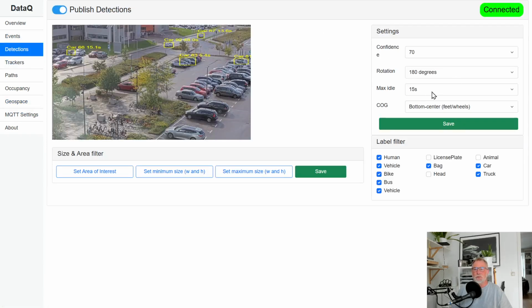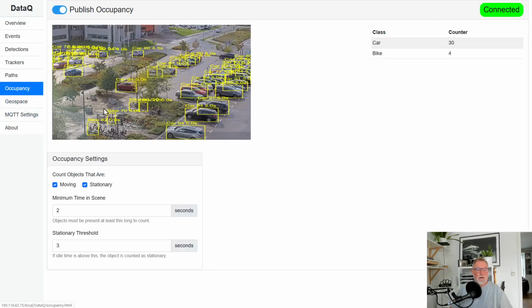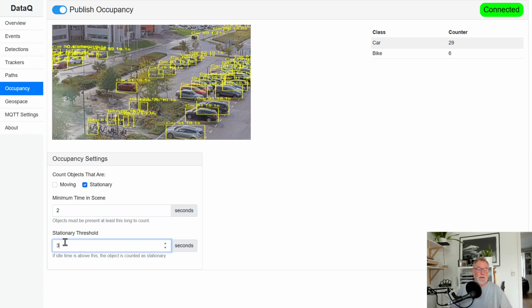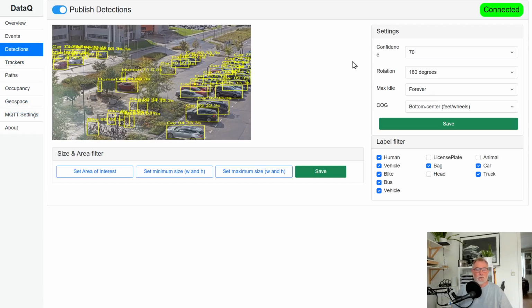Let's do this, and let's just put forever on this one, save, and getting into occupancy. This one says that if I'm only counting stationary objects, they need to be at least in the scene 2 seconds, but they also need to be, this doesn't really make sense, but this one is very much on the stationary, that it needs to be fixed in a very specific area before it is being counted. I'm just going to go down here, and let's just go back to 10 seconds, save.